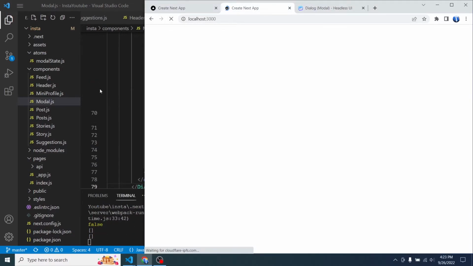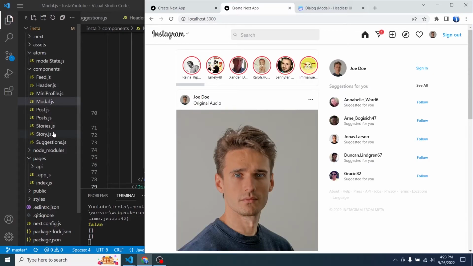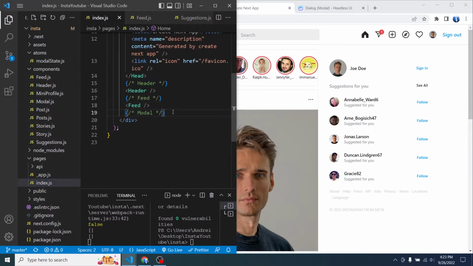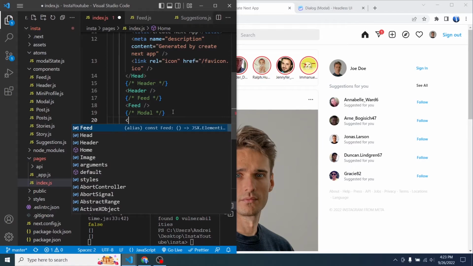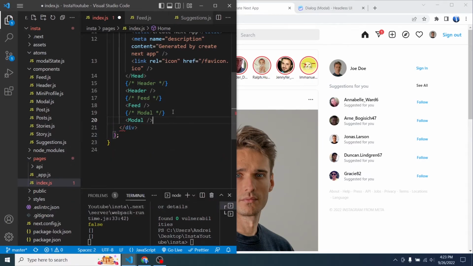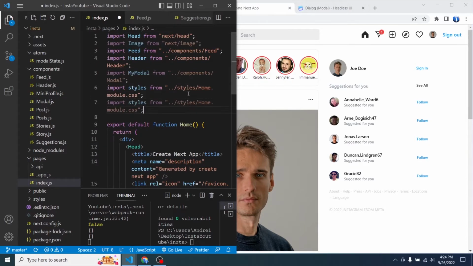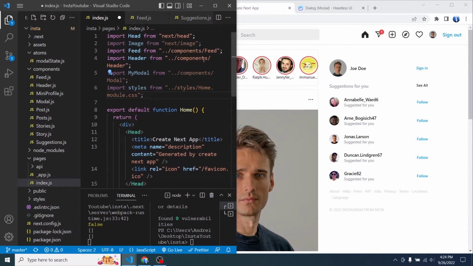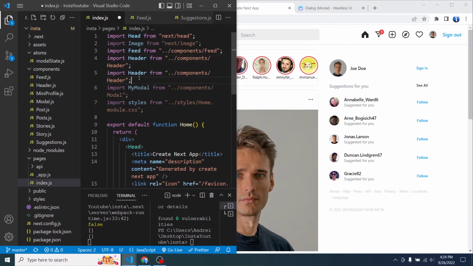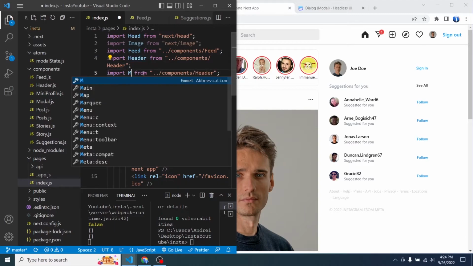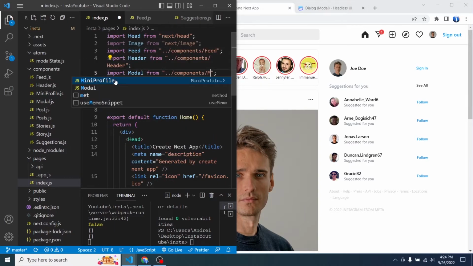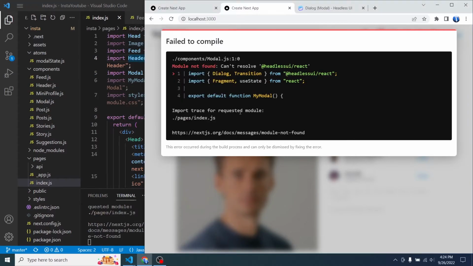Let's see what we have now. In the feed, no, in the index, I think, yeah, here we have to display to call the modal. Okay, so I'm gonna say modal and let's import it inside the index, not my modal but modal, modal.js, and let's import the modal. I'm gonna say modal components slash Modal and save. Let's see what's the problem.